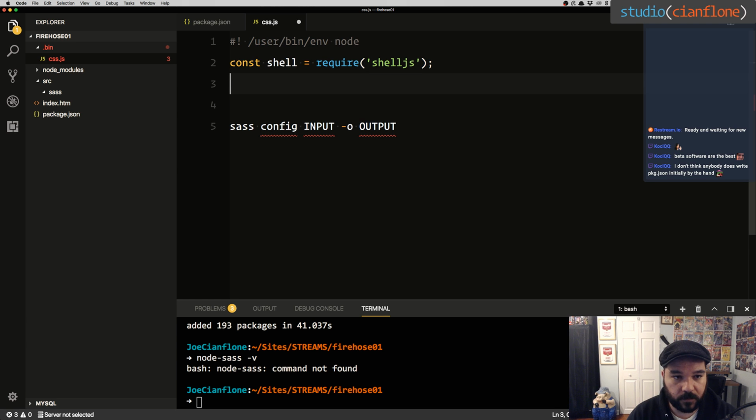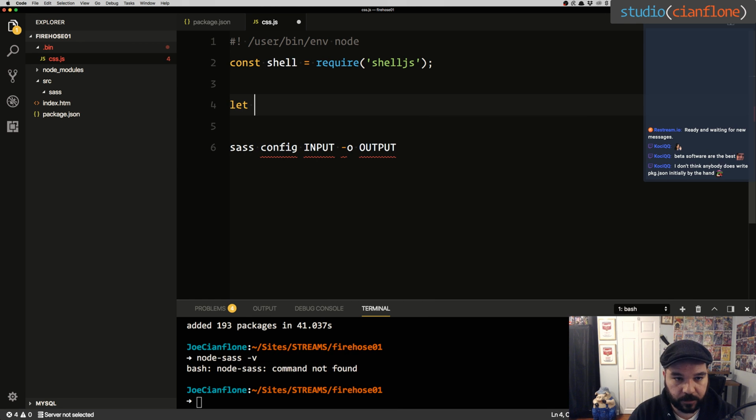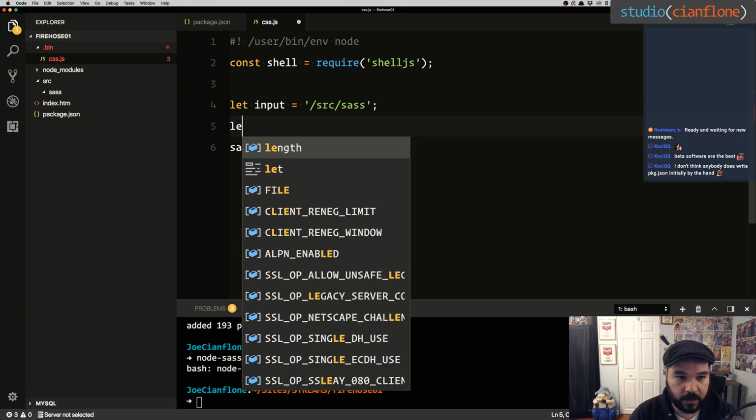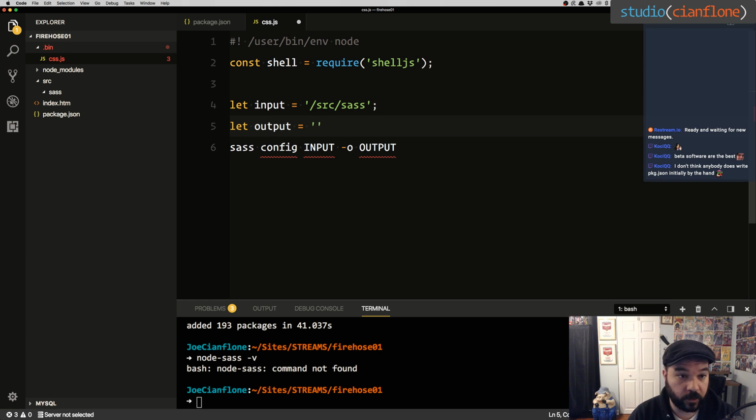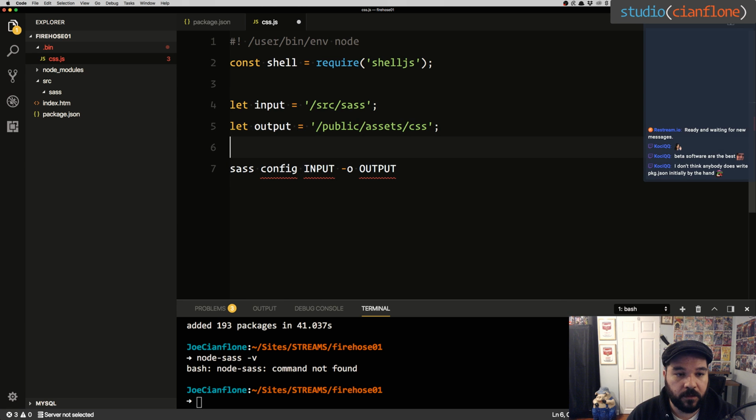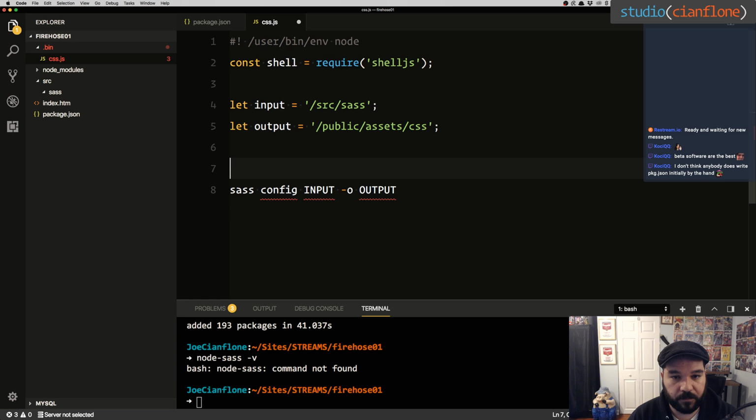So let's set this up. So we're going to say let input equal, and then this is where our files are going to be located. So where did we put this? We put this in source, Sass, and then let's output equal, where do we want to actually drop these files at the end of the day? I'm going to say public assets CSS. Yeah, that looks good. That's probably where I'd want to put my files if I did that.